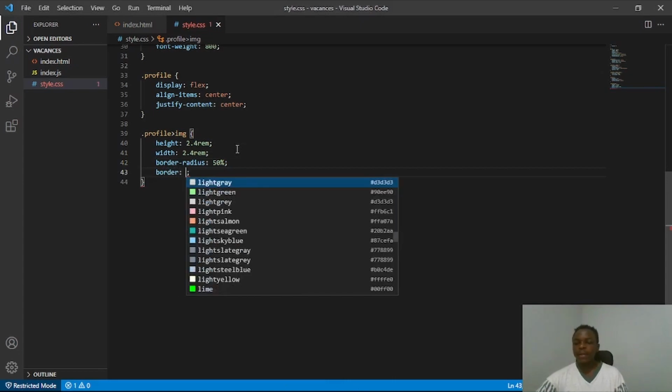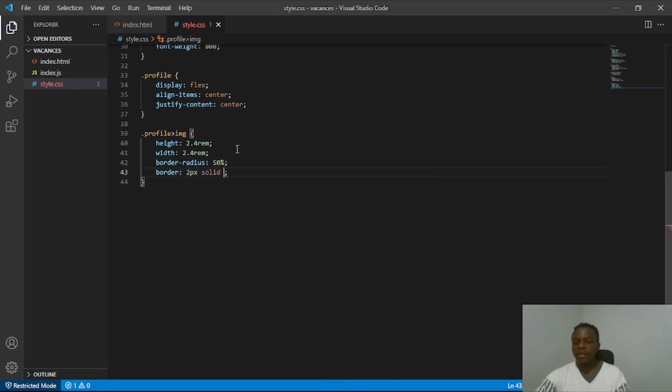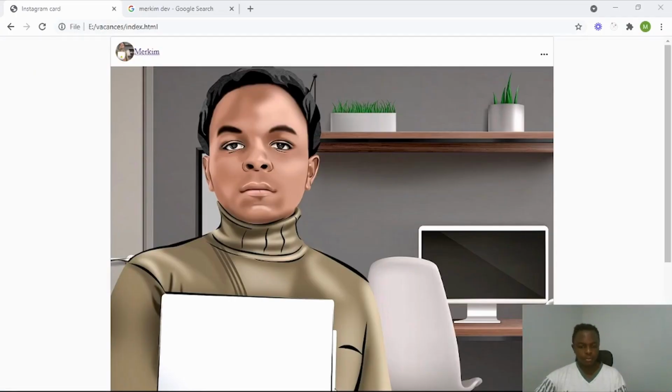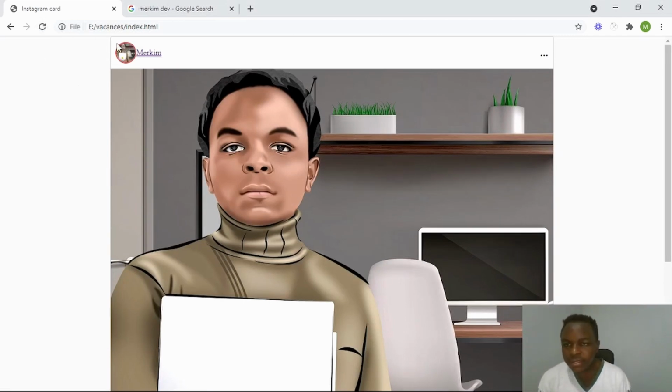I'm going to say border is going to be 2 pixels solid RGB, and this is going to be 233, and for the green I'll have 85, and here it's also going to be 85. So now if you go back and give that a try, hopefully we should see that. One thing, you have to refresh. When I refresh here, you see now this little border has come to life, okay? And I think that looks a little bit nicer.